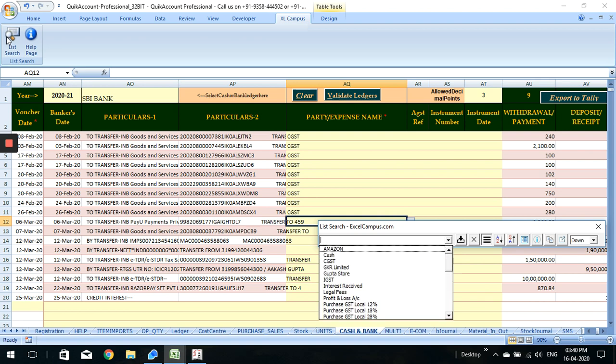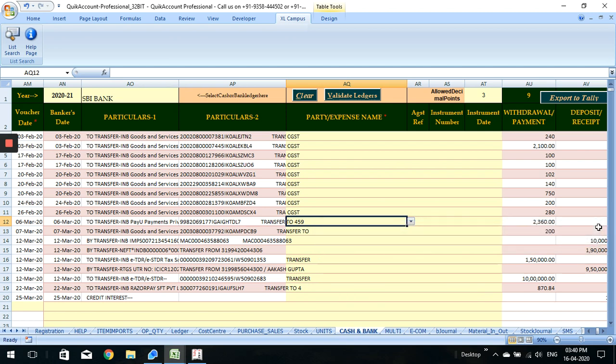So suspense is not created in this sheet. Suppose I want to create a suspense ledger, so I simply type suspense and press enter. Then again GST, I will enter GST. Then this payment is made to some account. I don't know to whom this payment was made, so I will again type suspense.